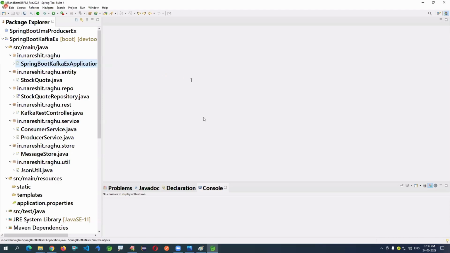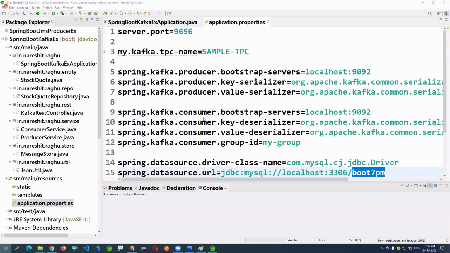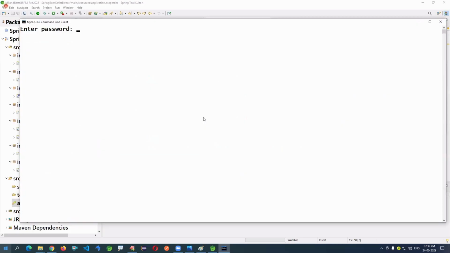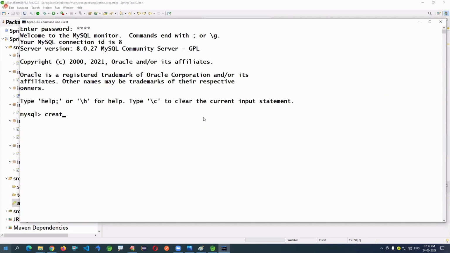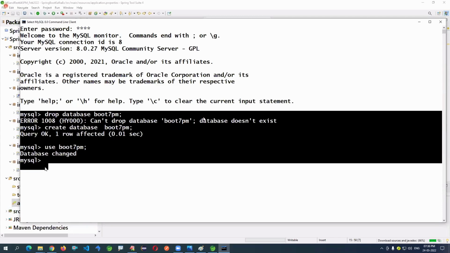Okay, before running this, please make sure to first create this database. First, the MySQL commands: drop database if exists, then create the database, then use this one. These are the MySQL commands you can execute.